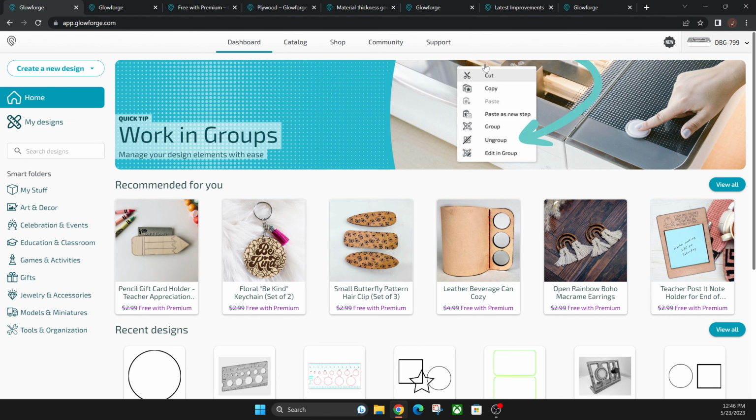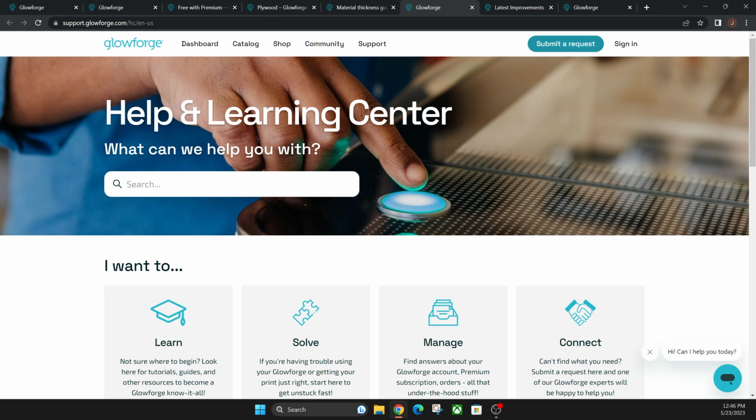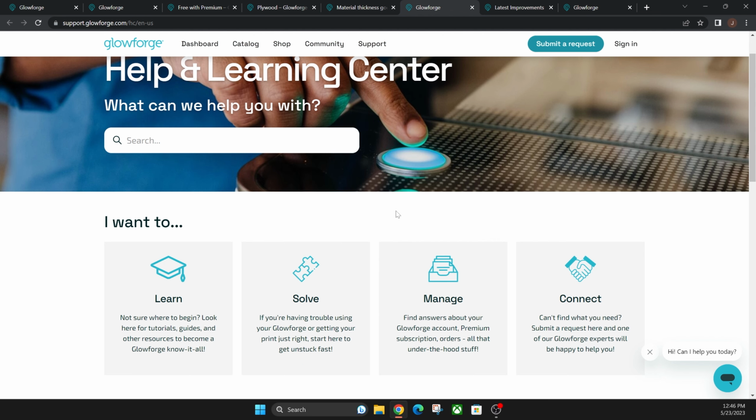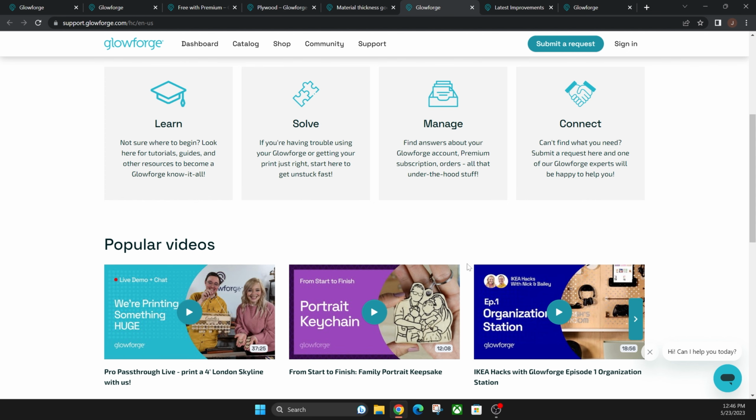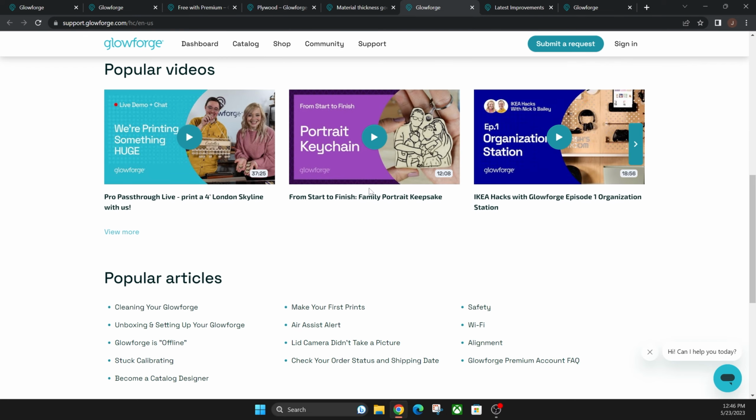And lastly, we have this support button here. What that's going to do is it's going to bring you to this tab here, and it's going to look like this. This is basically questions that if you need help, or if you need to contact Glowforge, you can do it here. They also have cool little videos here that you can watch for help as well.